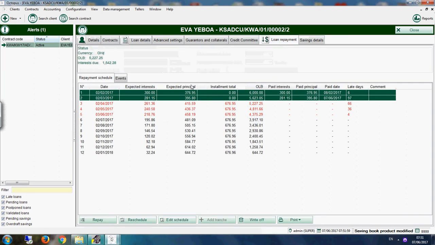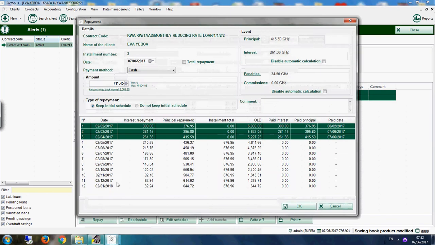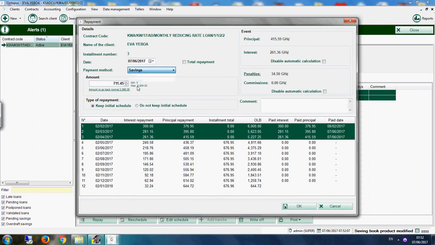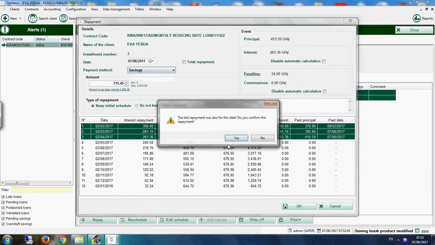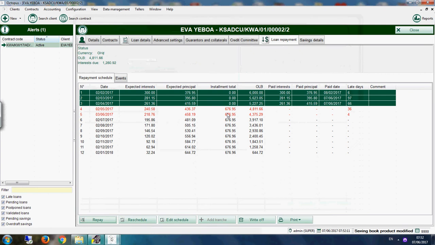So we do the loan repayment. Repayment by savings, in the savings accounts.